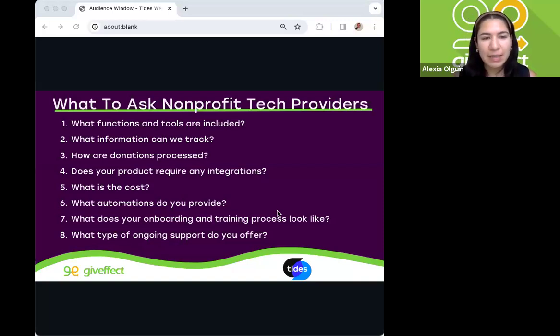So definitely keep these in mind or feel free to write any of these down. We also will provide the recording after this, but these are important to keep in mind when meeting with a software provider.